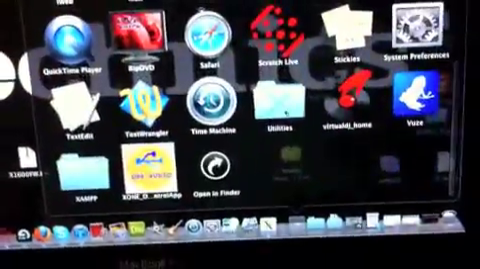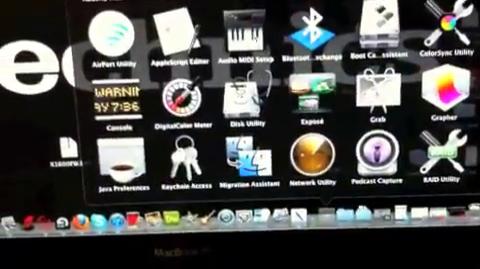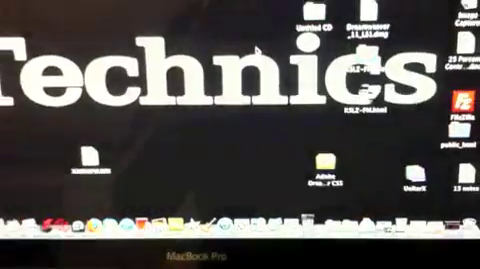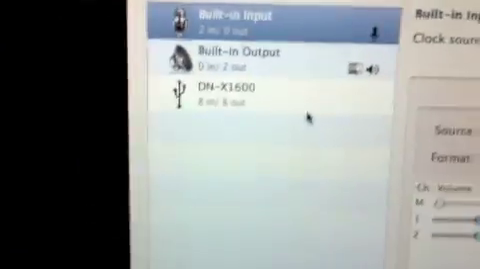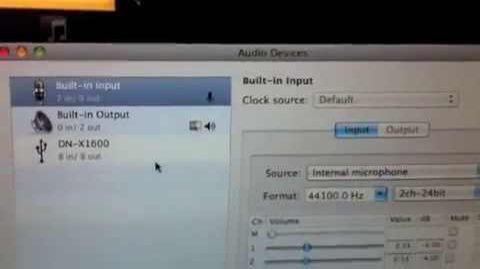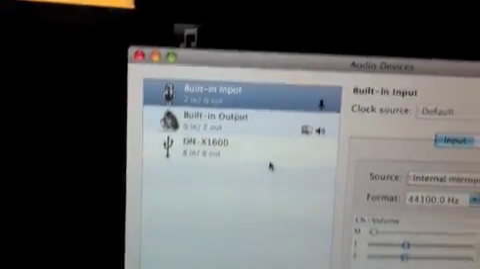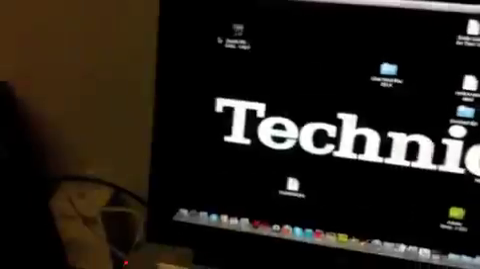So what you do to make sure this works, you go to applications on the Mac, you go to utilities, and you go to audio MIDI setup, which is the little keyboard on 10.6. Then you should see right here in audio inputs DN-X1600. That's how you know it's set up. You'll come to this place later on when you're setting up the sound card, but that's a different video.